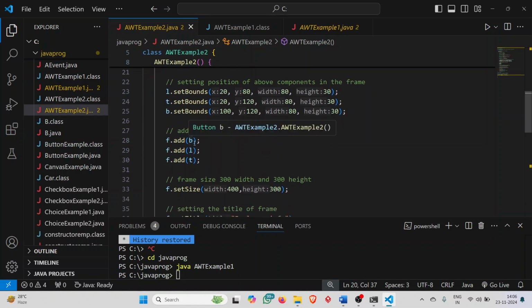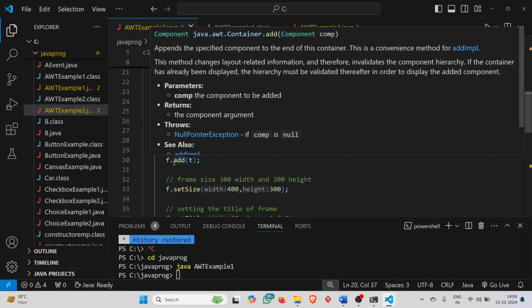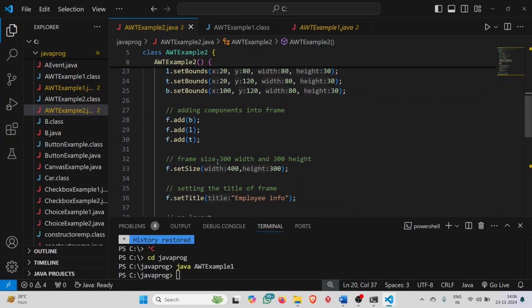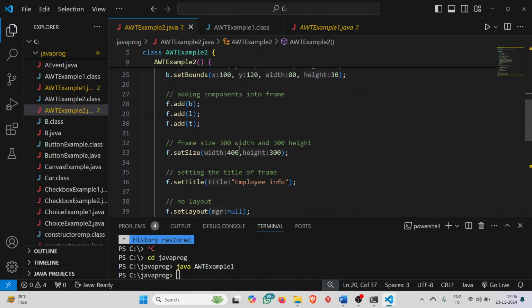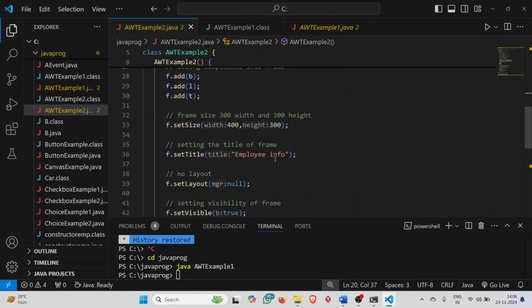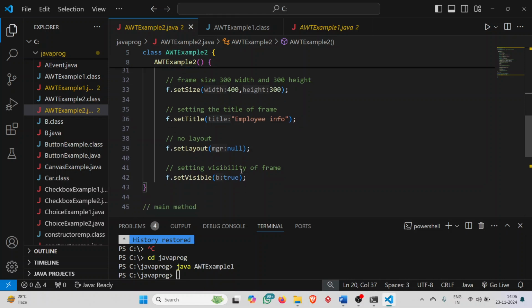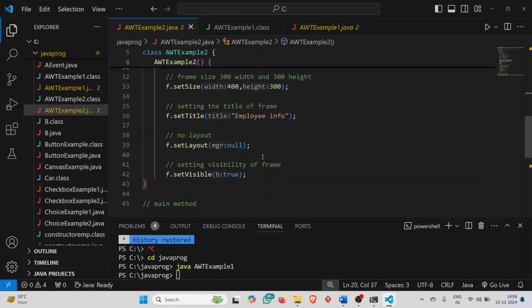What is b? b is the button. What is l? l is the label, I already told you. And what is t? t is the text box, right? Then f.setSize, the frame size you put as 400 by 300. Then setTitle is Employee Information. Then setLayout(null) and setVisible(true).